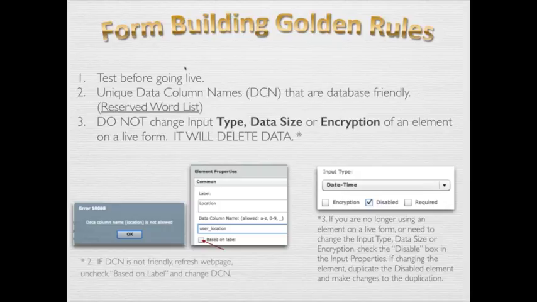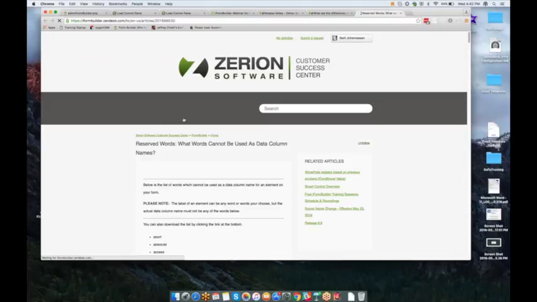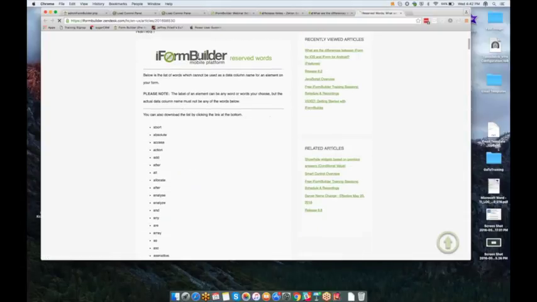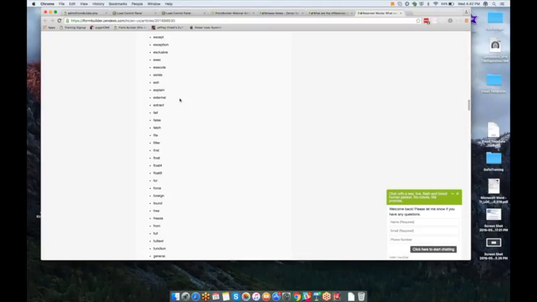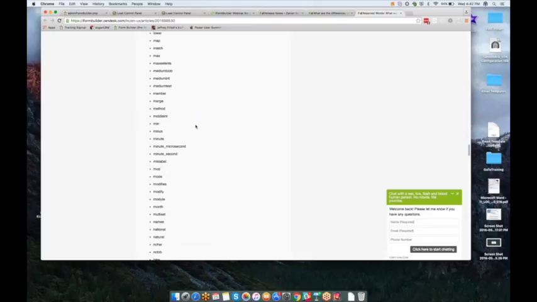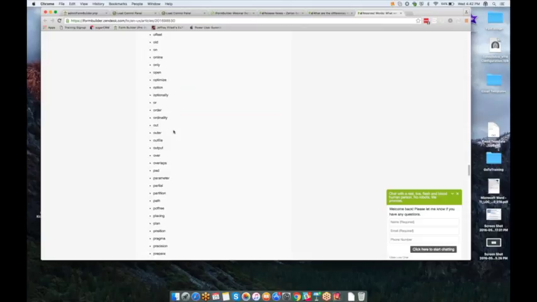If you're looking to find the list of all the terms that can't be used, this is from our help desk article. And if you scroll through it, you'll be able to see there's a large list here. And these terms are usually already found in databases. So that's why you can't use them in your data column name, as well as they could be a part of JavaScript. So that's another reason why.